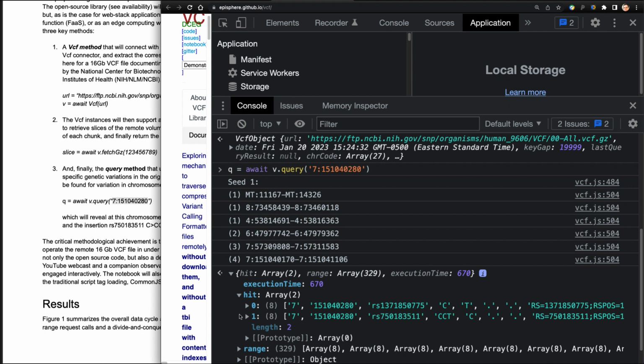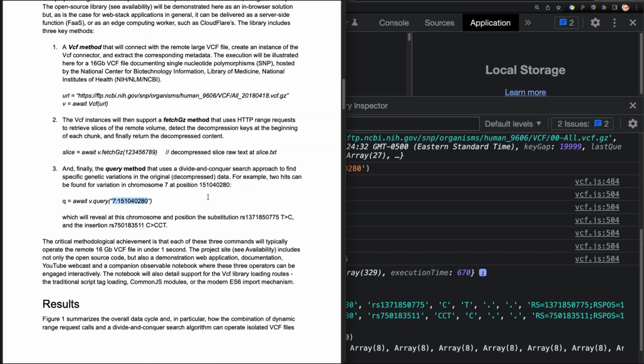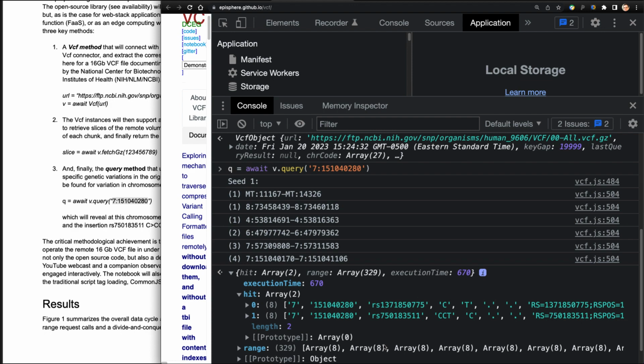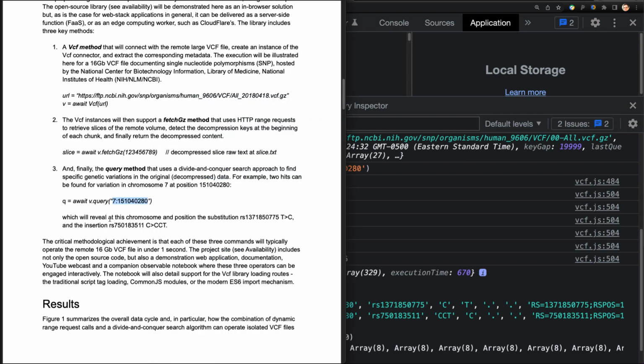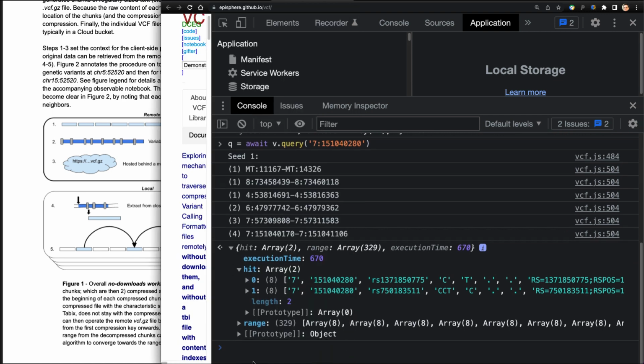And we find out there are at this location 71510402080. We find out that there are in fact two records, one for this SNP and the other one for this SNP. And this is discussed here as well. So these are the same information. If you want to see the individual call, so just individual call, getting a range regardless of what may be in it, there is another method that comes handy.